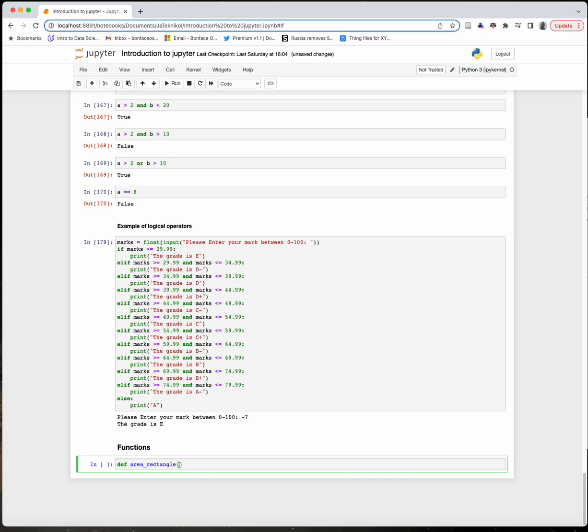In this case, we are only going to have two arguments, that is length and width. So let me have length, comma, width. So the function will prompt the user to insert length and width. And then after that, we follow it with a colon, and then enter. Everything that is indented inside the function is what the function does.